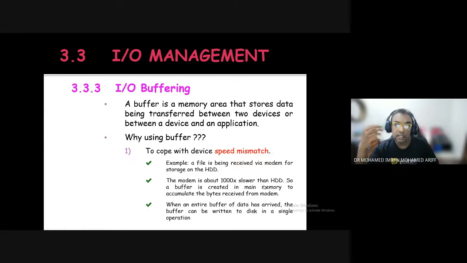Since the modem is slow but the hard disk is fast, a buffer will collect all the file. When it has reached a certain amount, only then does it transfer into the hard disk. Sometimes you can always see this whenever you download big files from the internet, you'll see the process of buffering, meaning it's collecting data. Your data is not inside your hard disk yet, it's just collecting information. Once it has reached a certain amount, then it will transfer into your hard disk.